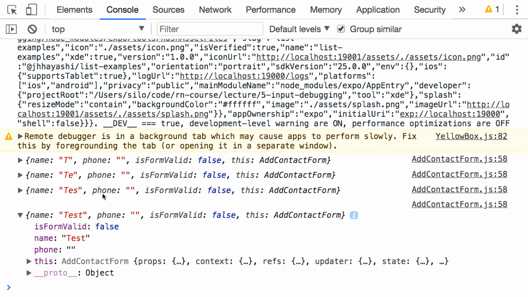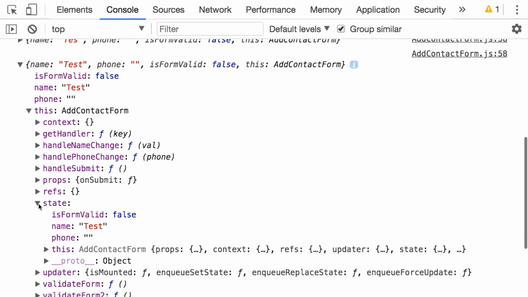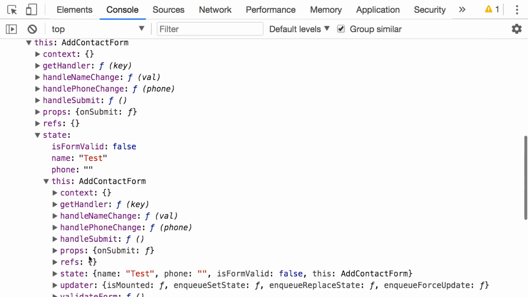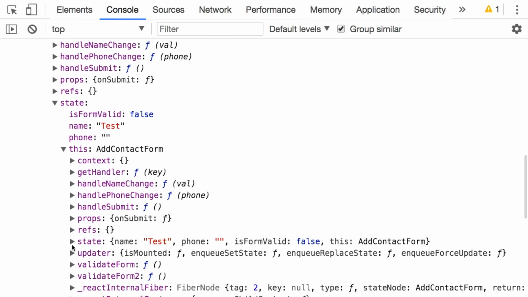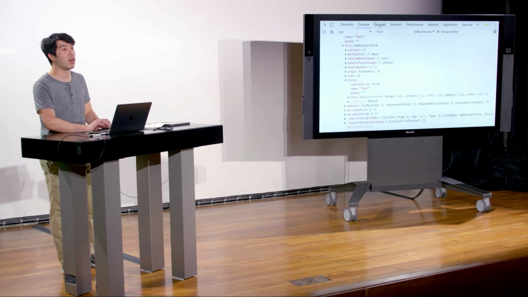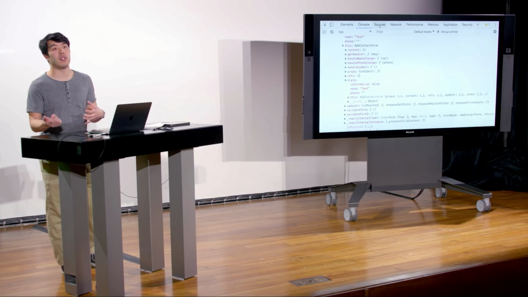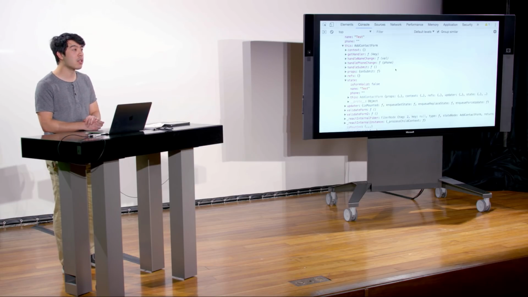And what do we see here? We see isFormValid false, name test, phone empty string as expected, and then we see this, which has in it this.state, which has in it this, which has in it this.state, which has in it this, and this can go on forever. And so the logging abilities of Chrome are actually pretty incredible, as are the debugger. This is a great way to debug. You can step through your code line by line. You can have these pretty complex console.logs, and it all works.